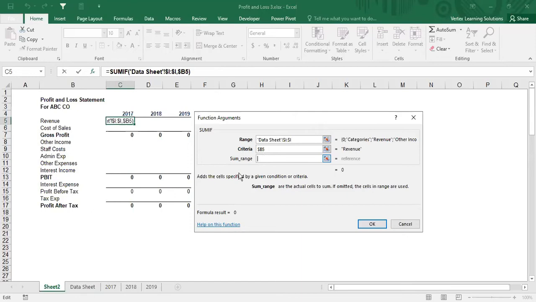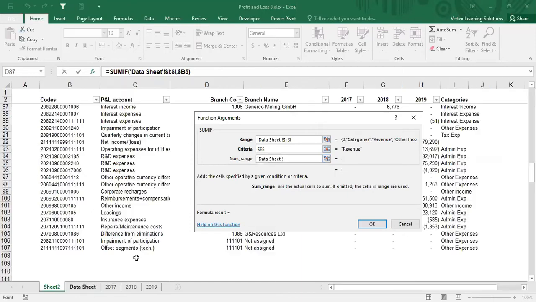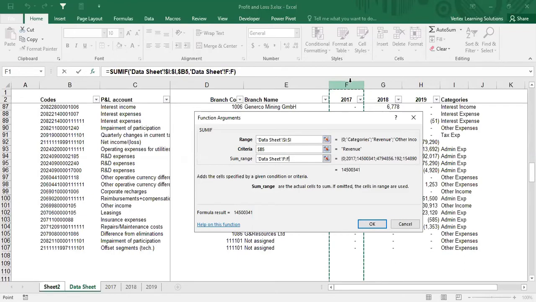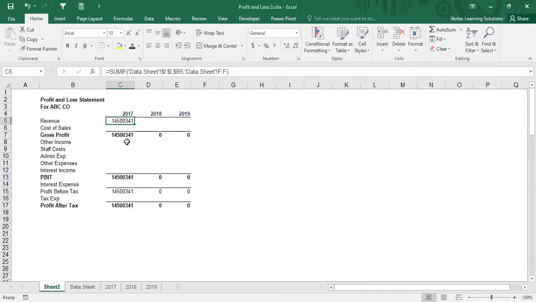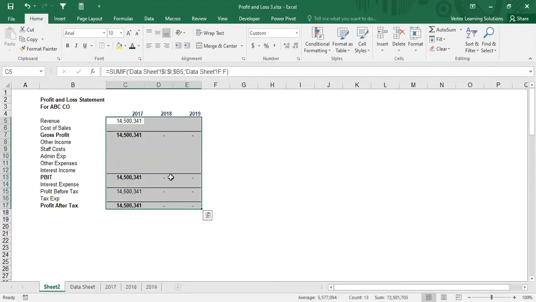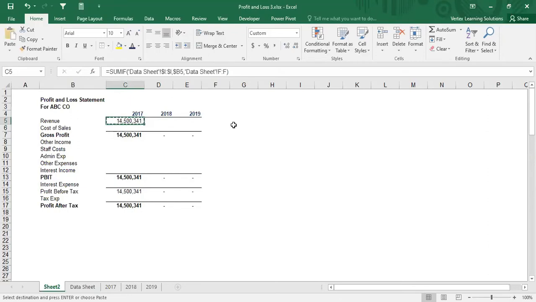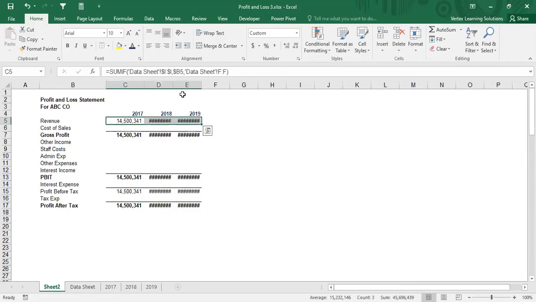And then the sum range will come from where? The sum range will come from the data sheet 2017. So I picked up the categories from here, like interest income, pick up all the interest income from this column. Or I put the revenue, first line B5, so all the revenues from here. So this is what we get here. 1450034, whatever. And let me just make it like this. Because we have locked the references properly, I think we can copy paste this data. So you can actually just copy paste these numbers, okay?